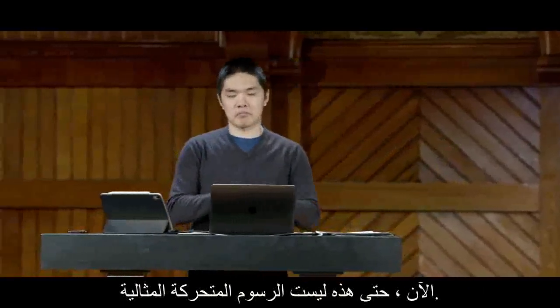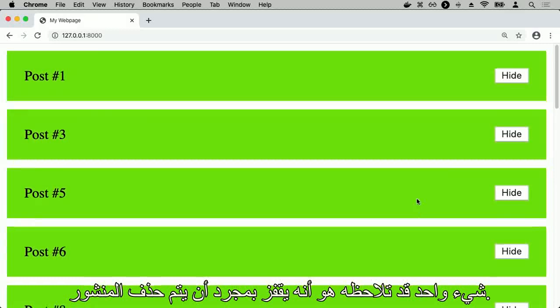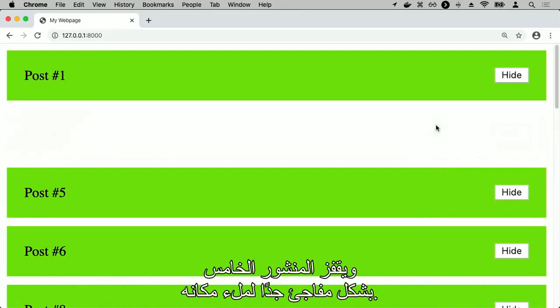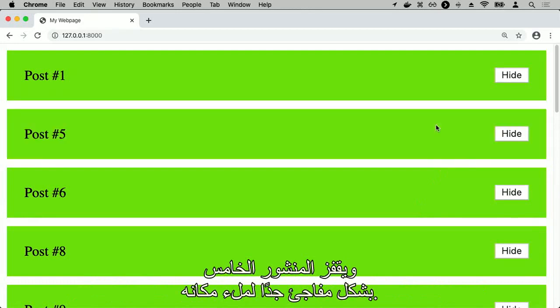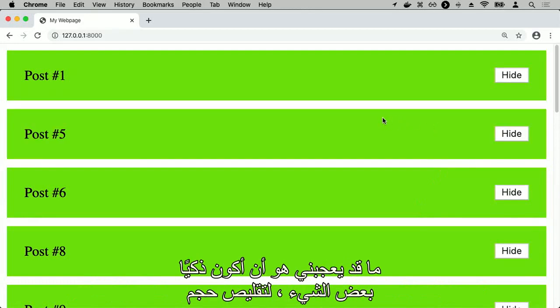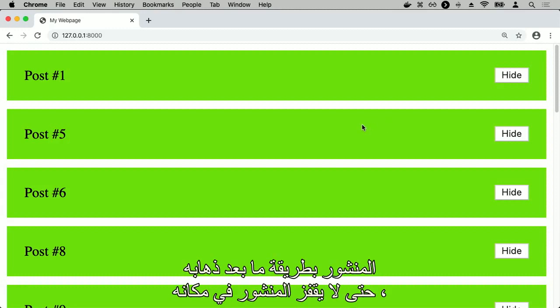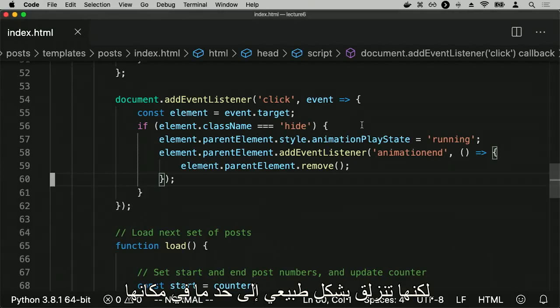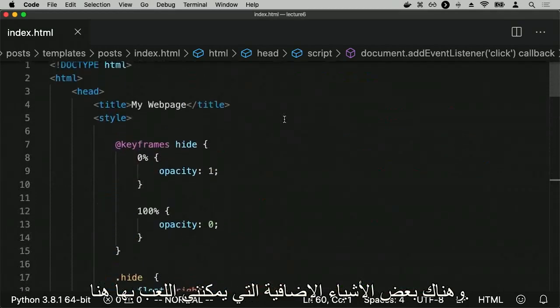Now, even this is not perfect animation-wise. One thing you might notice is that it jumps up as soon as the post is gone. If I hide post number 3, it disappears, and post 5 sort of jumps up very abruptly in order to fill its place. What I might like is to be a little bit cleverer, to somehow shrink the size of the post after it's gone so that the post doesn't jump into place, but it slides a little bit more naturally into place. And so there's some additional things I can play with here.